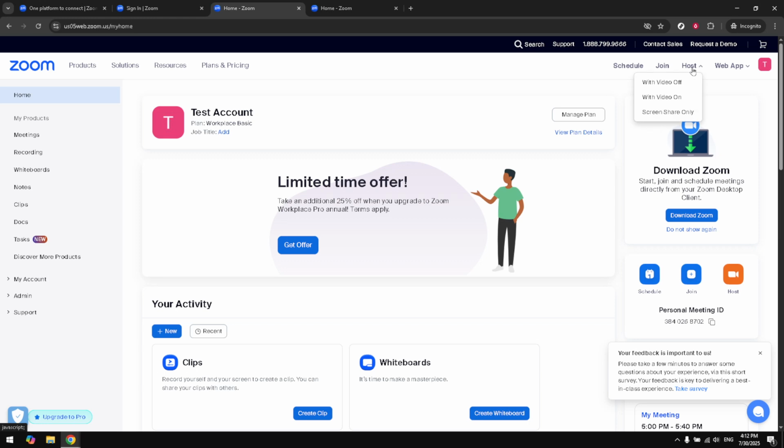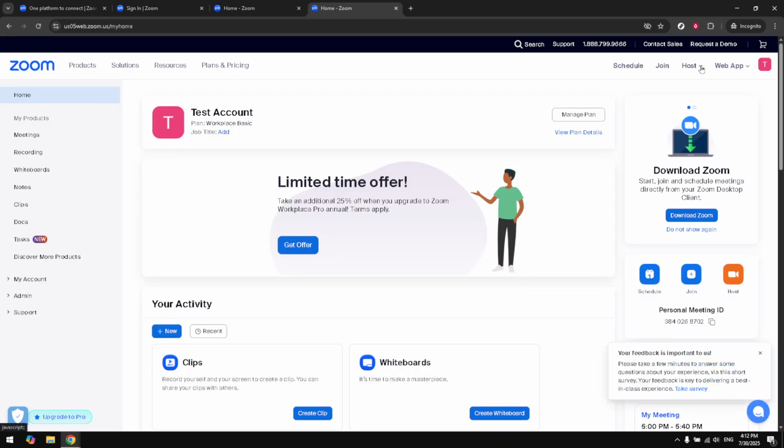At this point, Zoom will present you with various options for hosting your meeting. You'll have the choice to host with or without your video on. Since we're keeping things simple today, let's click on With Video Off. This option might be useful if you prefer audio only for your meeting or if you're not camera ready just yet.